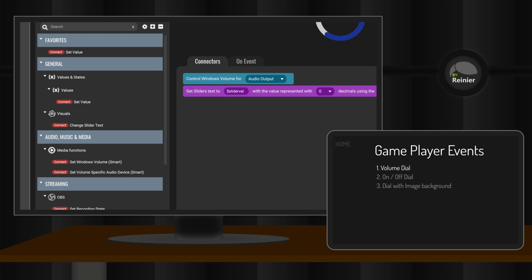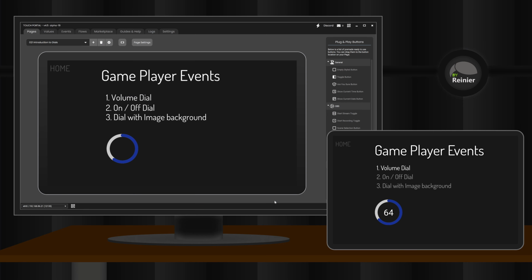We save the dial and see how it works. The dial shows the current audio level of 64, and when we move it, we change the volume both on our dial and in Windows.